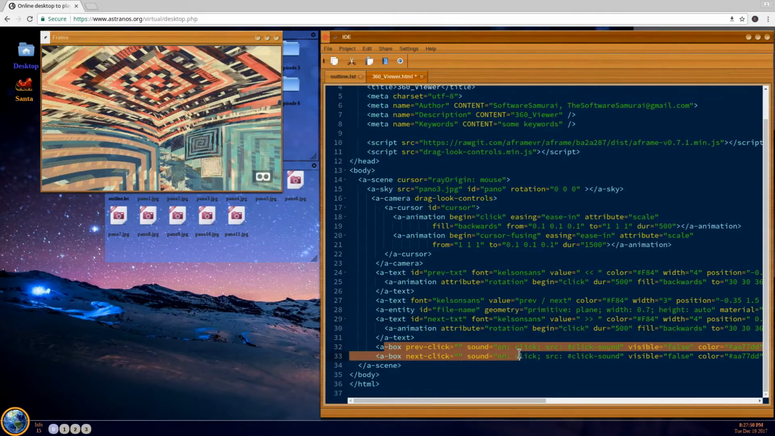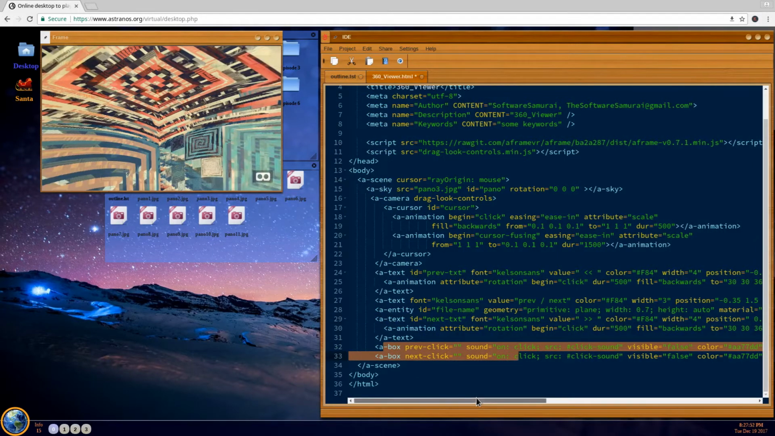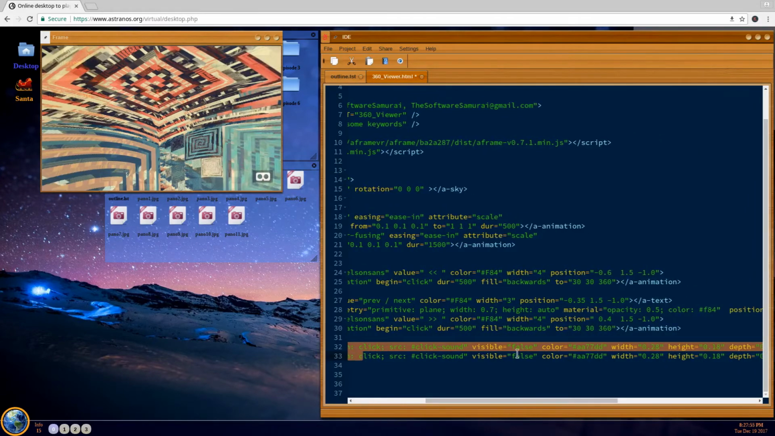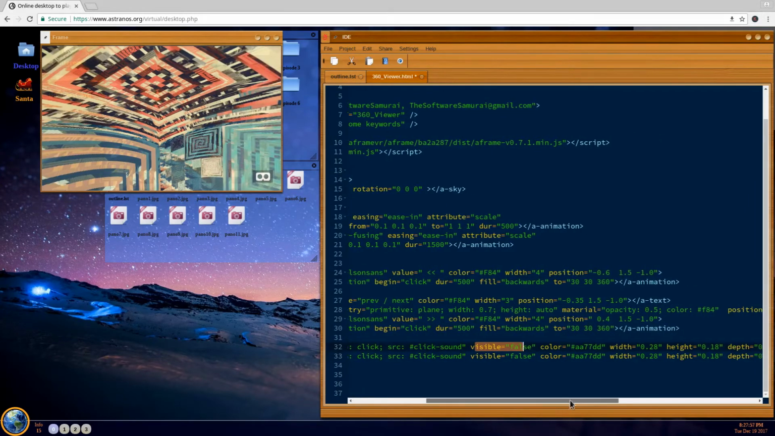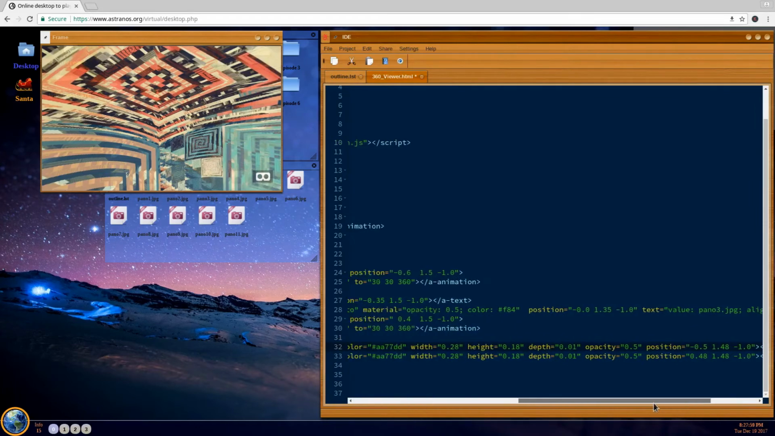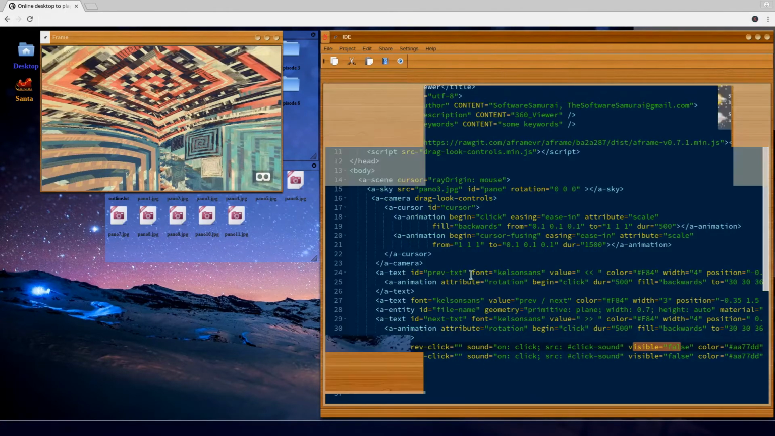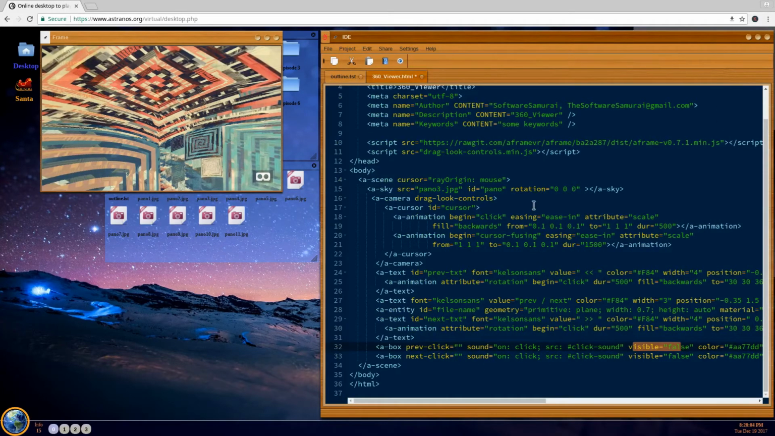Finally, we have two more things that we needed to add, which are two boxes. These boxes are invisible, visible set to false. And they are encapsulating the previous and the next button, and we need those to capture the mouse pointer.